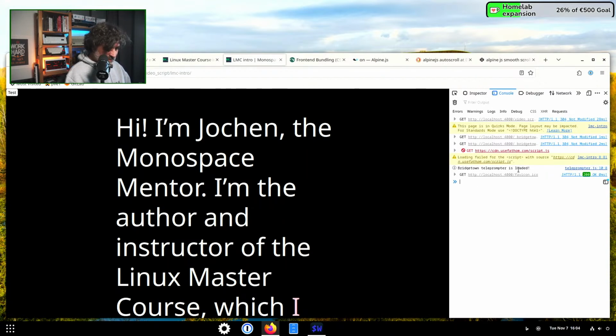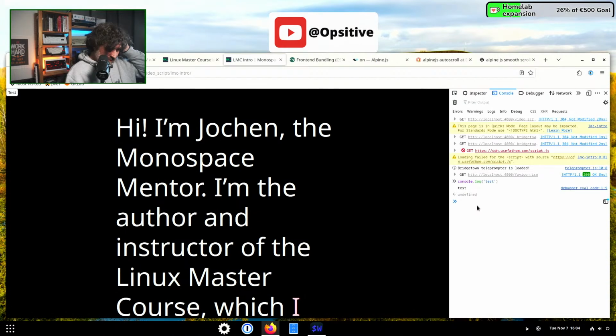The teleprompter is loaded. That's a console log that works. Wait, if I do console.log test in here, that works. But clicking that button doesn't.